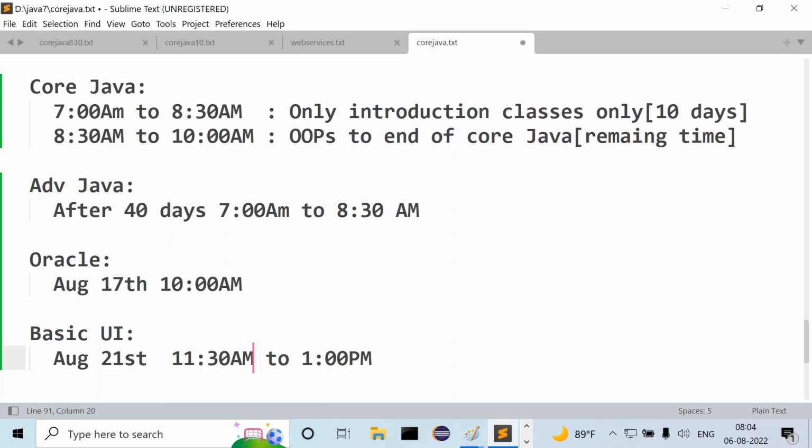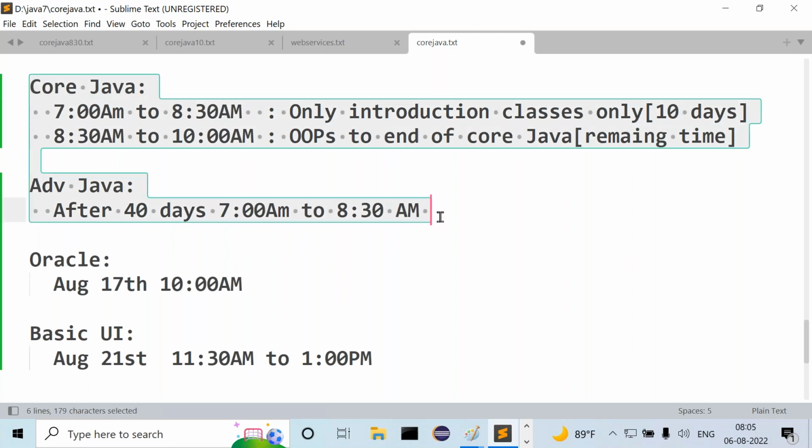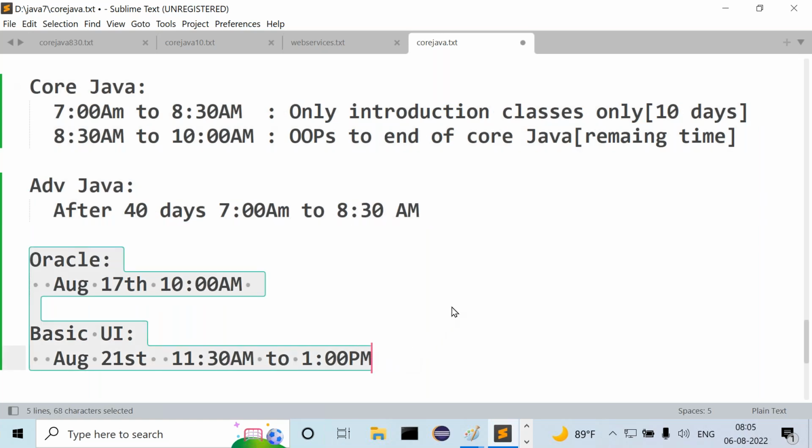Guys, I'm telling you, this is only for offline students. The schedule is for offline students. For online students, core Java and advanced Java are confirmed, and you have to follow these schedules. But for Oracle and basic UI, for online students another schedule will come, and you can follow that other schedule. This is only for offline students. I'm giving this much of schedule. Even in offline, if the Oracle and basic UI part is not possible for you to attend immediately, don't worry about it.